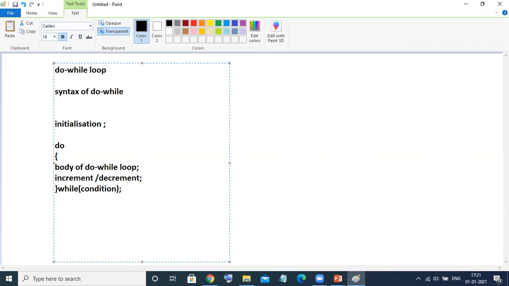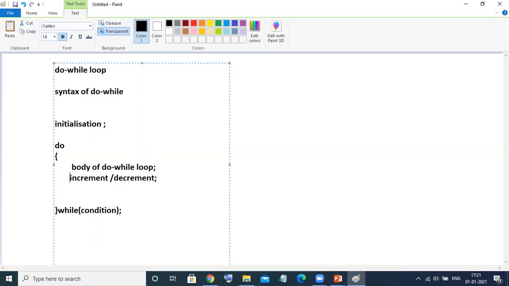Then semicolon is mandatory here. So there is a little bit of difference between the syntax of while loop and do while loop. In while loop, the condition will come first and then the body of the while loop. But here, after the initialization, the compiler is going to perform the action do. That means there is no barrier here.